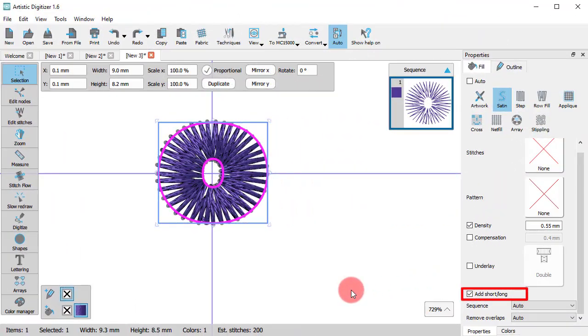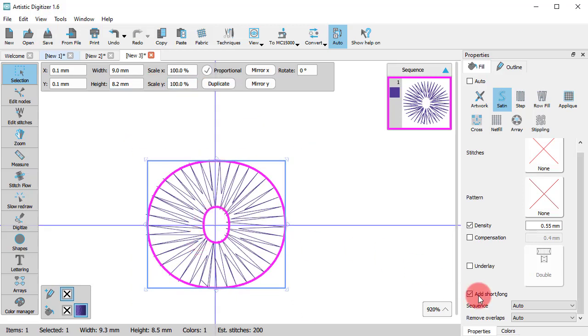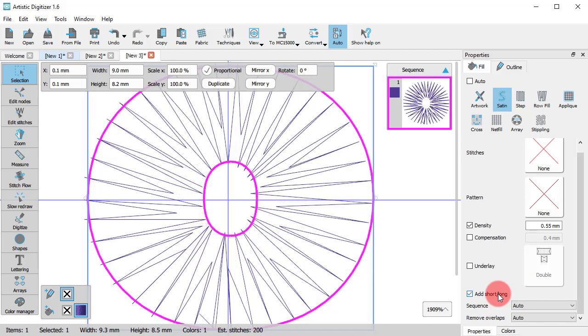The short-long parameter is a kind of filter, which helps avoid too many threads, one on top of the other. In shapes like these lettering parts, you can see that on the turns of the satin bar, multiple stitches fall on the same point. When you check short-long, they are actually reduced.